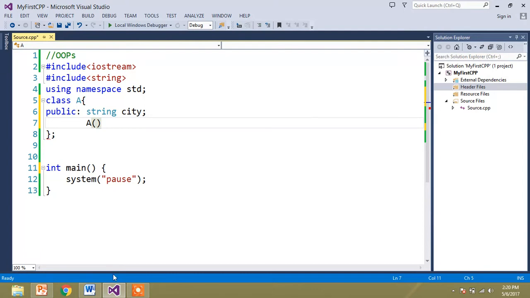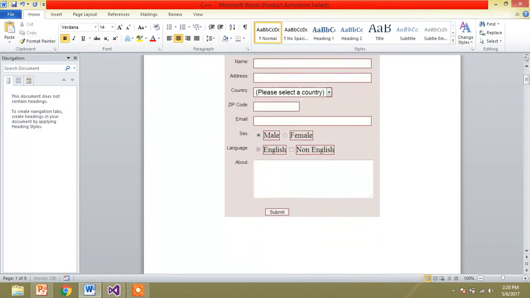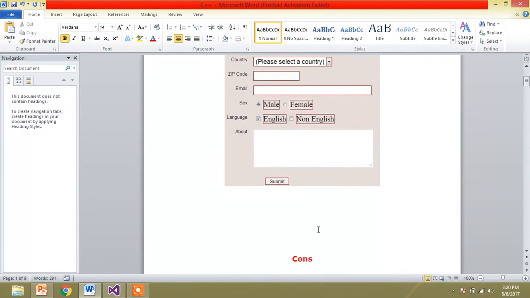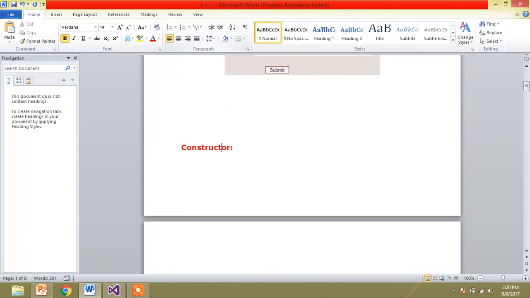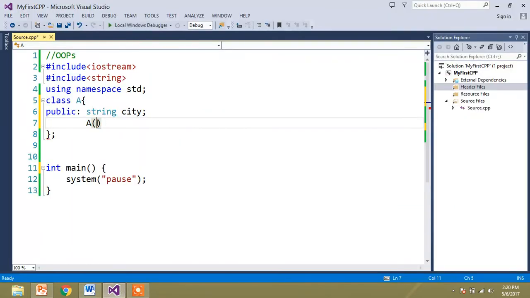Now here you have two types of constructors. First is the parameterized constructor, next is the non-parameterized constructor. In the constructor, if you are writing any variable in the brackets, that means it is going to have parameters. If you are not writing any arguments inside this constructor, it means it is non-parameterized. I'll explain both cases.